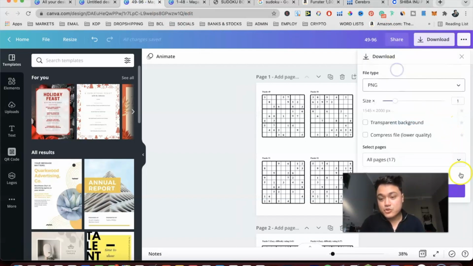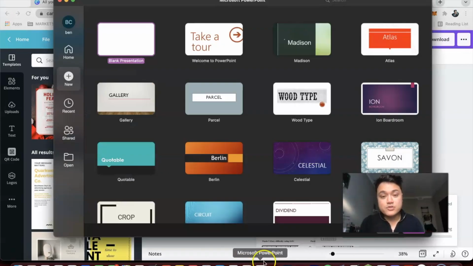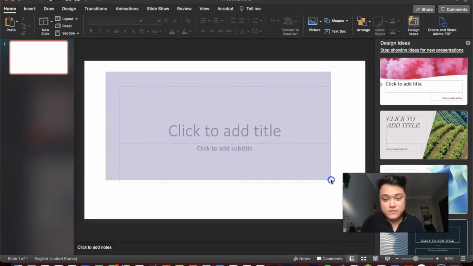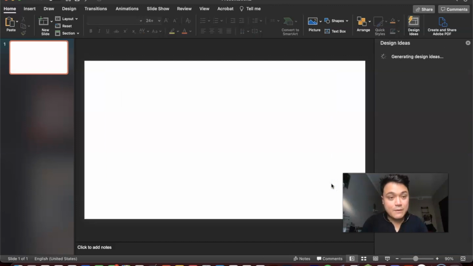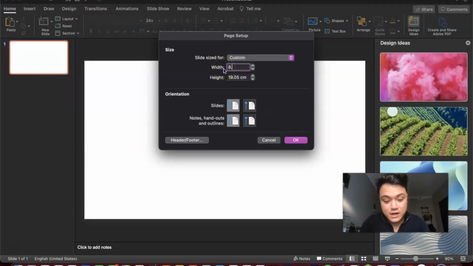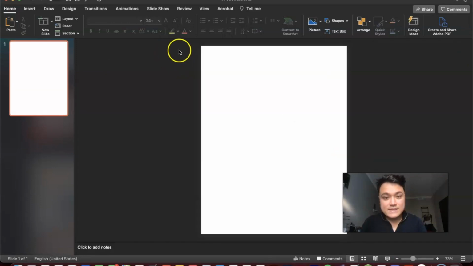And what we're going to do is head over to PowerPoint with these PNGs. So open up your Microsoft PowerPoint or Google Slides if you don't have PowerPoint. We're going to select a new blank presentation, get rid of this thing here, and we're just going to go on page setup so that it says 8.5 by 11. And that should format our sheet to make it the same size as the PNGs we're downloading.